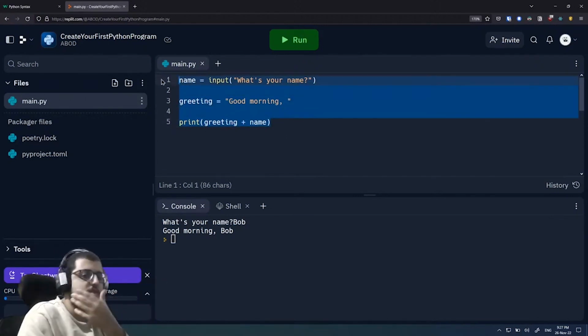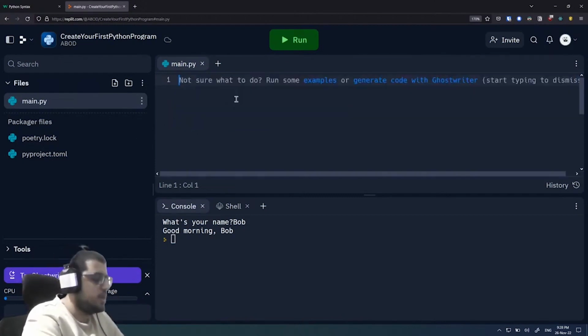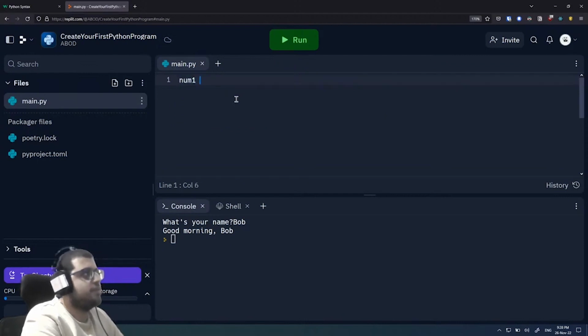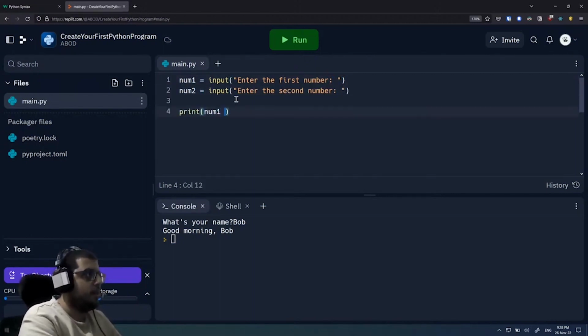It takes two numbers from the user, and then it adds them together and returns the total. So let's see how this works. We will create one variable, call it number1, which will be an input, and then we will have another variable called number2. We will print number1 plus number2.